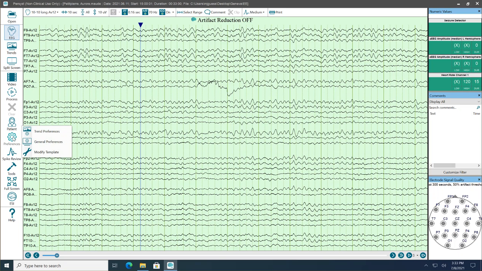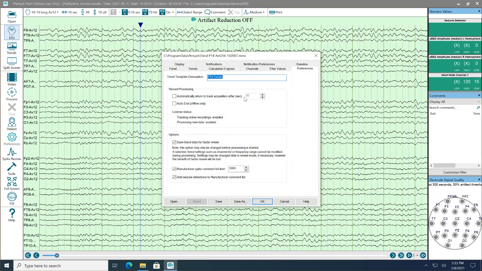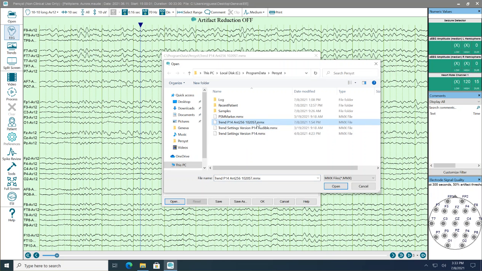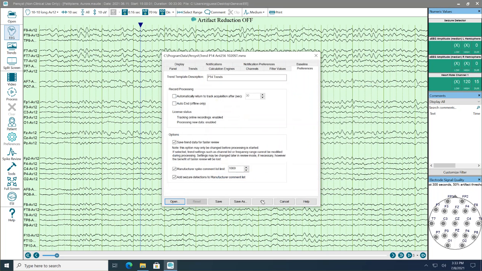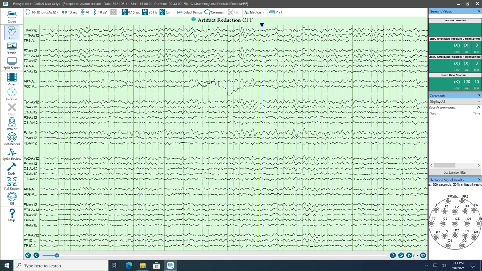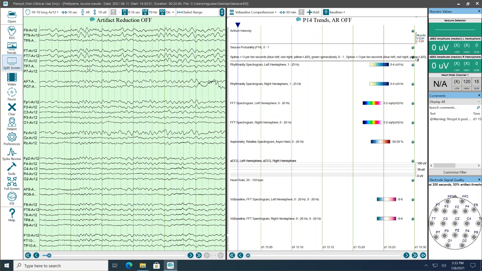So again, just to go back through this, we've applied our channel map, we go to trend preferences, we've picked our trend settings file, the trend P14 ANT2561020ST.mmx. Once I've selected it, I just click process and it goes. So the steps are: open the file, apply the channel map, select the MMX file, and process. 4 steps.